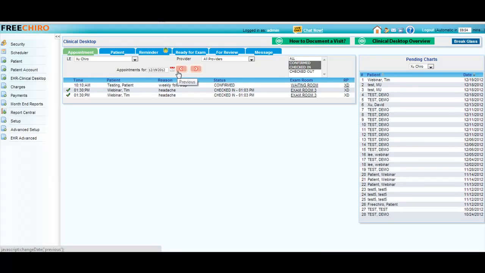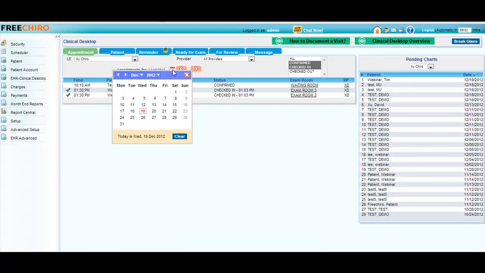If you wanted to jump a larger amount of time, you could also use the calendar icon, which allows you to choose a specific date that you want to look at.